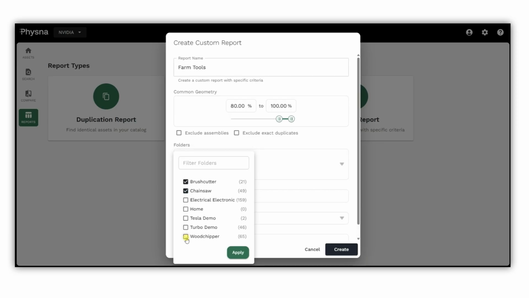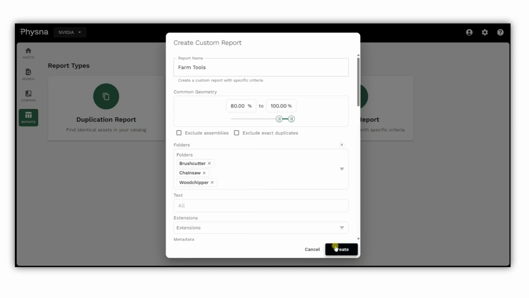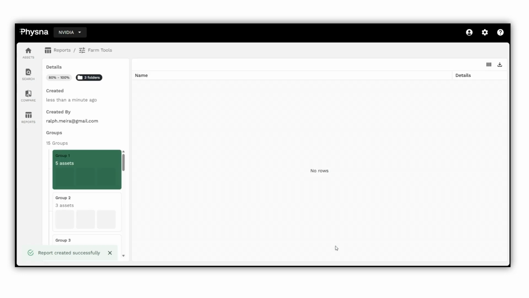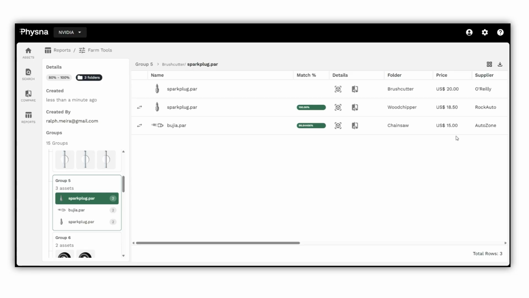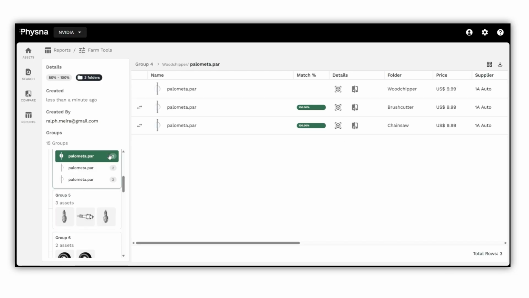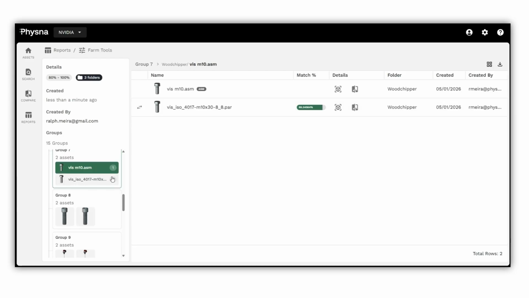21 times 49 times 65, that's over 65,000 possible part matches. Let's check the results. We are getting a better deal on spark plugs from AutoZone. Looking at the butterfly valves, we see a single supplier. That's a potential supply chain risk.